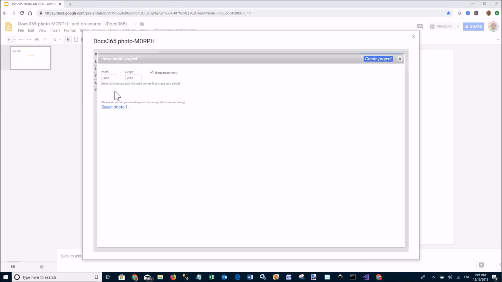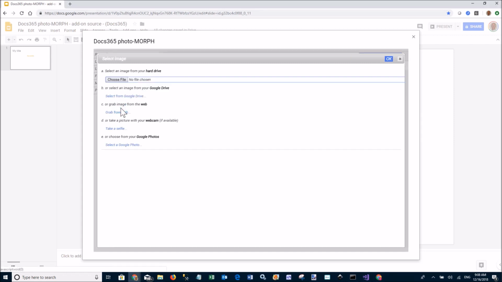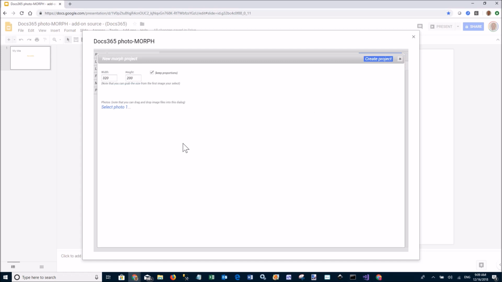You first set the size of the GIF. Keep it small, GIFs tend to be large. Then you select your first photo. You can select from your hard drive, Google Drive, from the web, use your webcam if you have one, or select from your Google Photos. Or you can just drag an image or photo into this dialog.